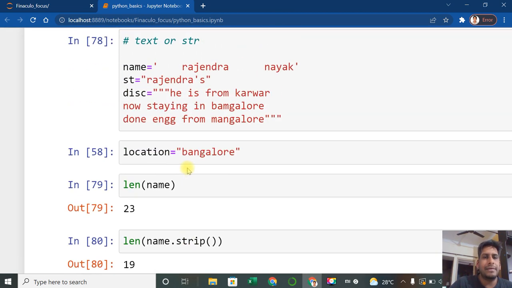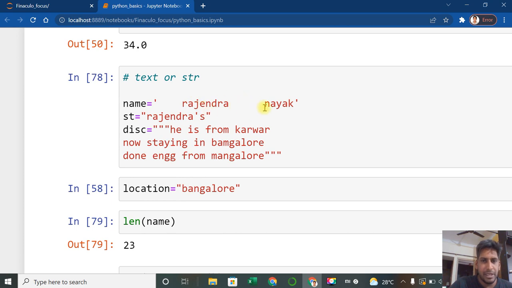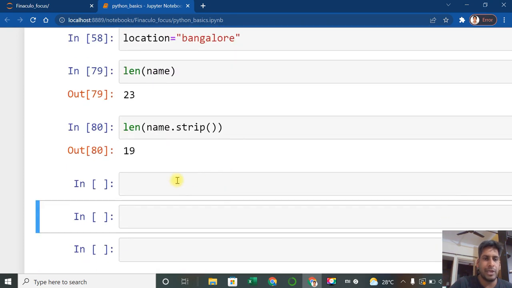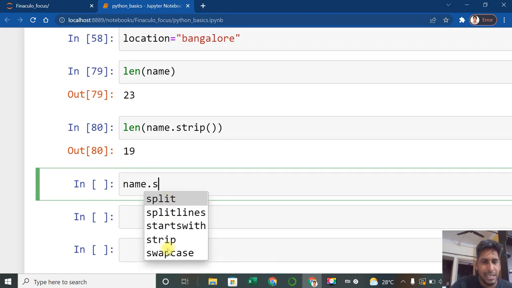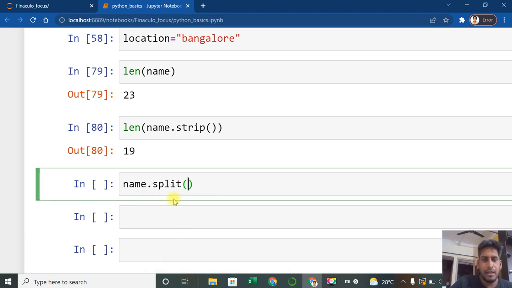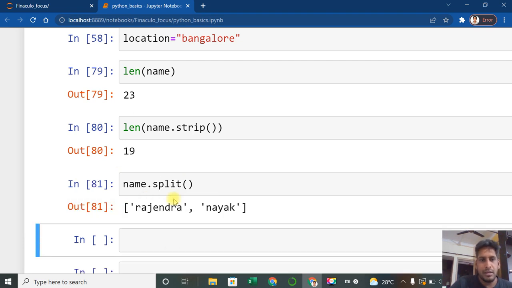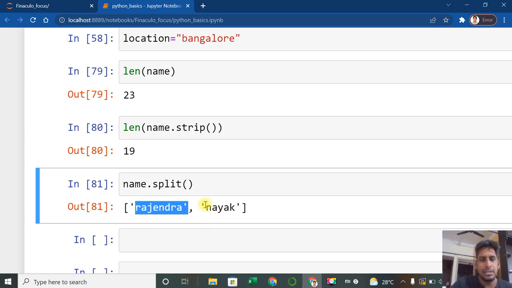Now I just want to split this name into two, first separate, second separate. Then we can say name dot, and once you write s and press Tab, it will give what things we have starting from s. I say split. It has split into two. This one is separate, this is separate. So this is a way.